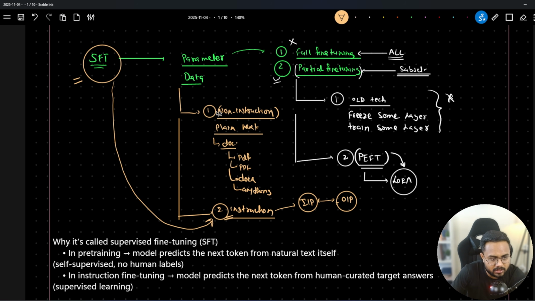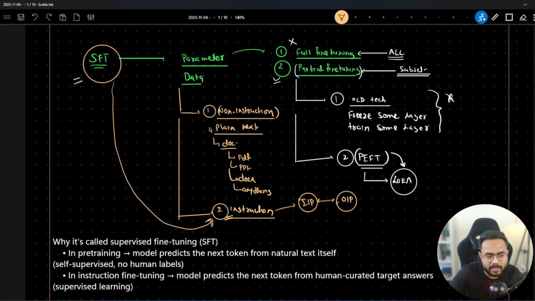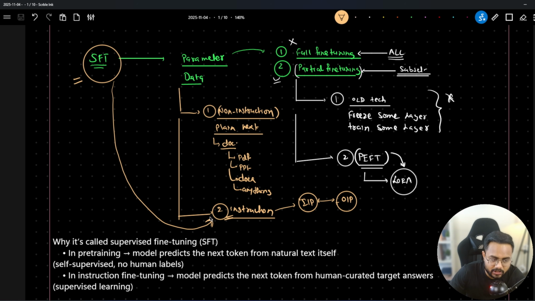So then what is this non-instructional data? Does it not come under supervised fine-tuning? I would say no, not directly, because this instruction fine-tuning technique is the reason we call it supervised fine-tuning. Why? Because we have a label over here, the output column, right?